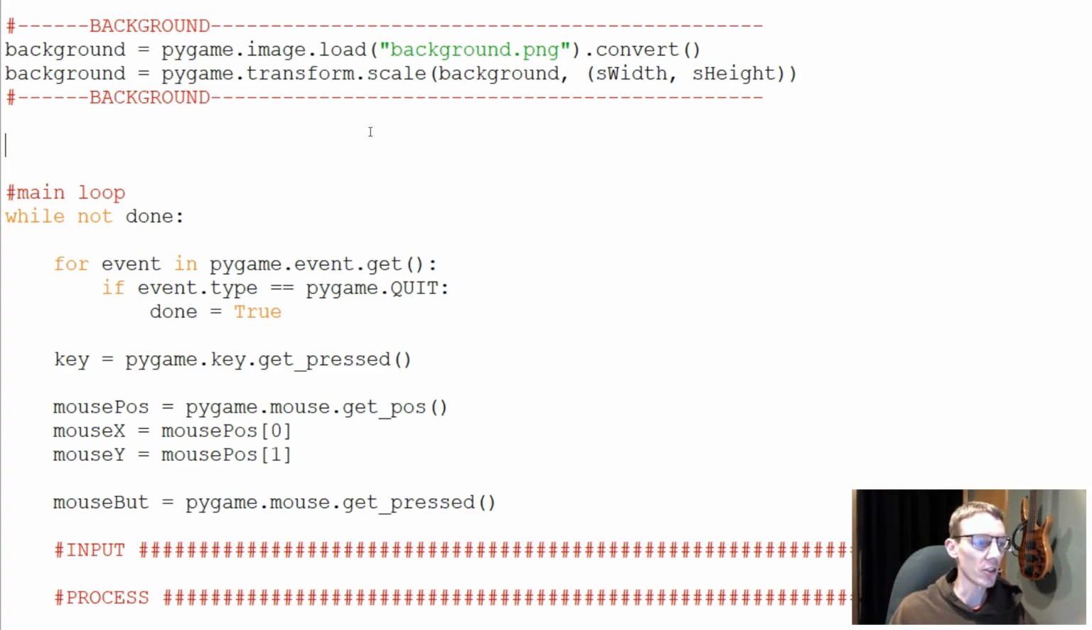Now, I'm going to show you a slightly different way that you can do that based on how many milliseconds have passed since Pygame was initialized. So what we're going to do is we're going to use the code pygame.time.get_ticks. Now what this does is it passes back the number of milliseconds that has passed since Pygame was initialized.